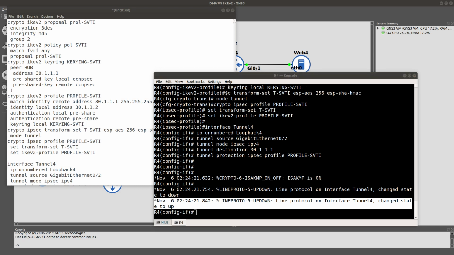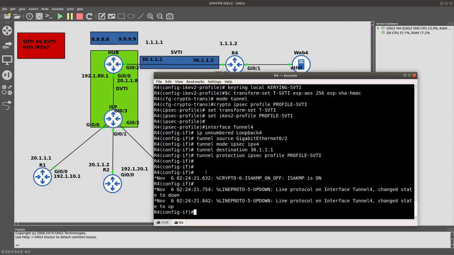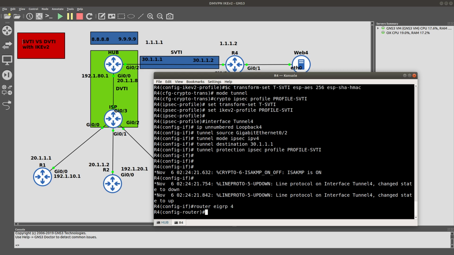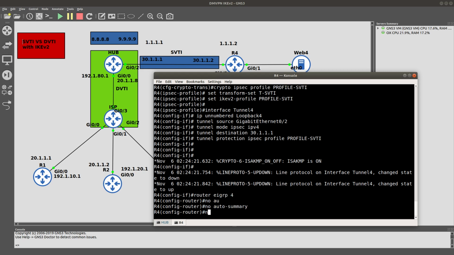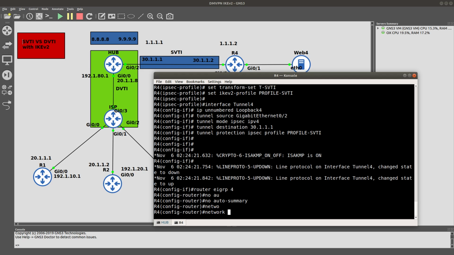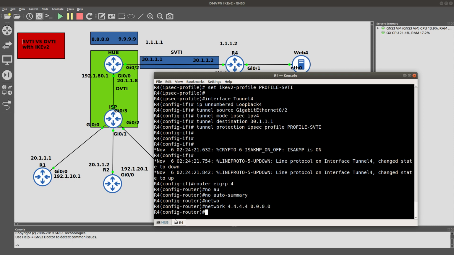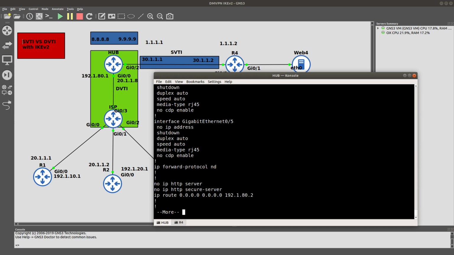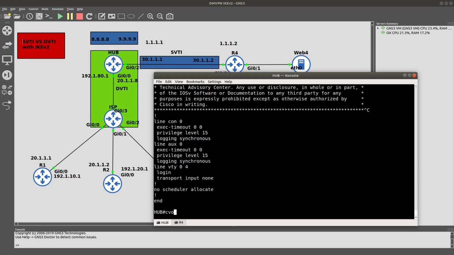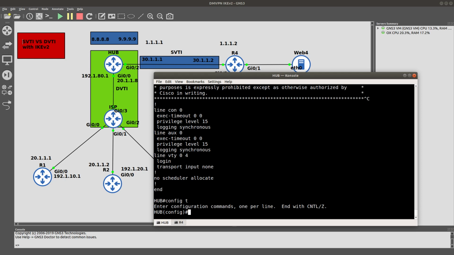One thing that I forgot to do is that we need to add the EIGRP configuration. So let's go ahead and do a router EIGRP, which is going to be 4. Let's just do another summary. Network, we are going to add my network, which is 4.4.4.4. And it doesn't matter that it is not in the same network. It's still going to form a network relationship, which is really cool to see.